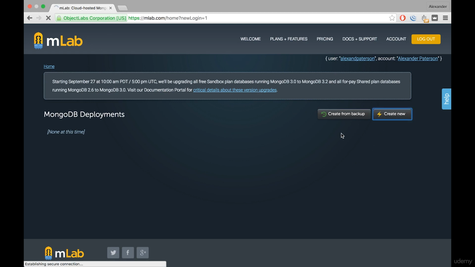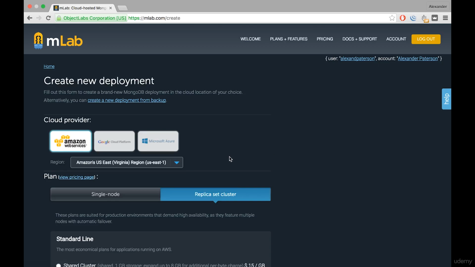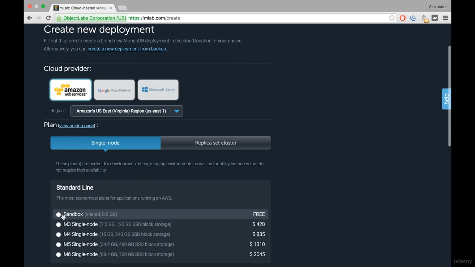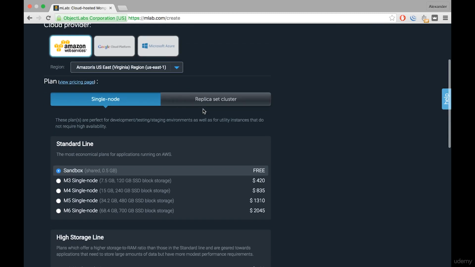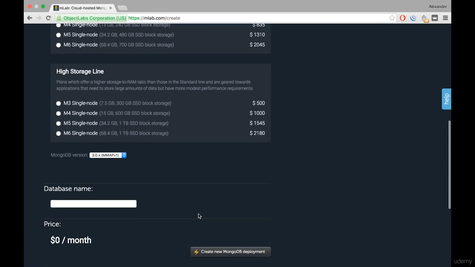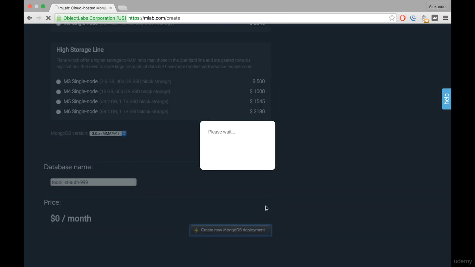Hit this Create New button and select Single Node and Sandbox. You can see this is just hosted with AWS. Give your database a name. Mine's going to be to-do list auth 999. And finally, hit Create New MongoDB Deployment.